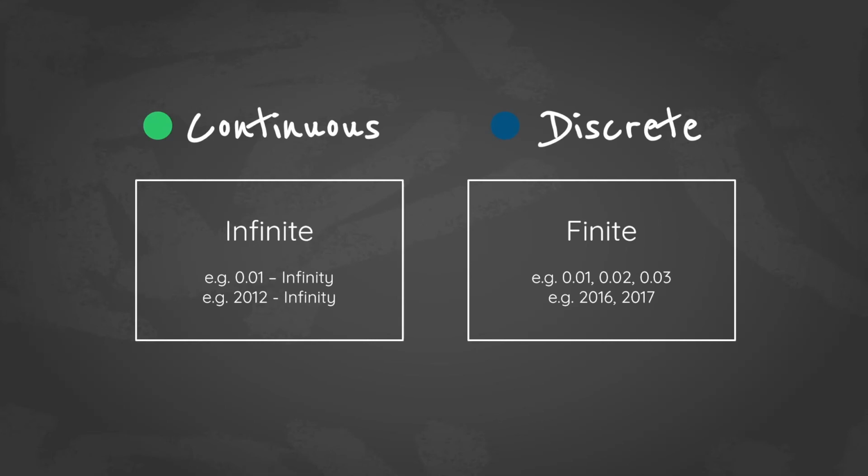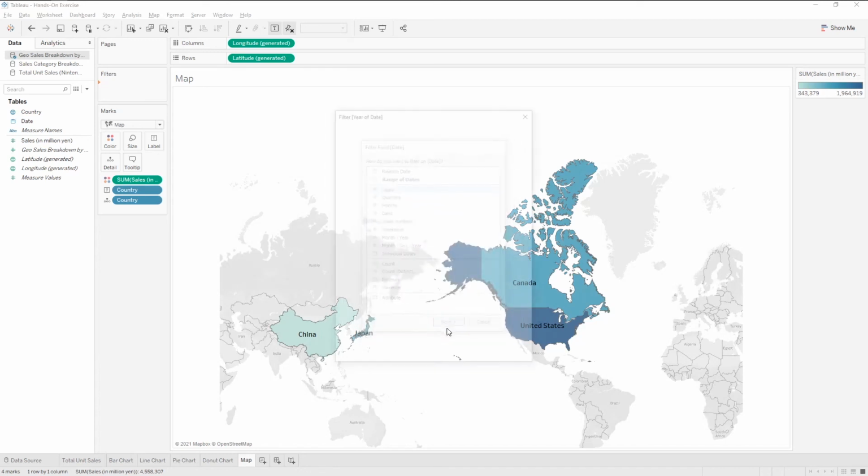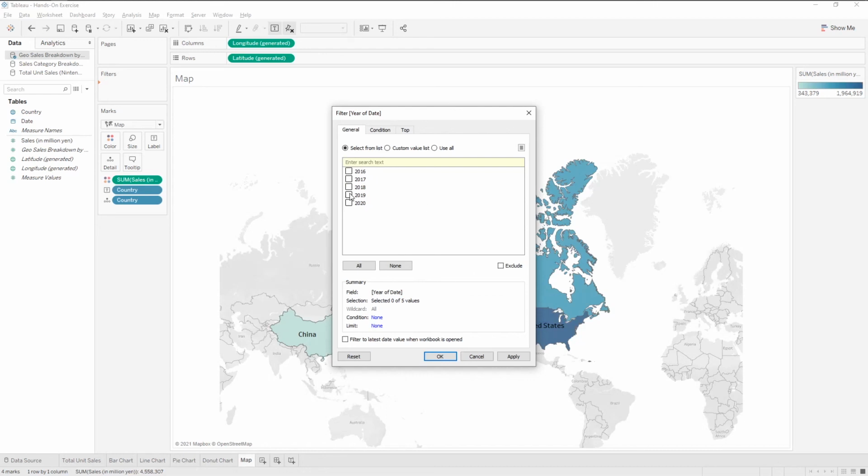Continuous fields are treated as an infinite range. They generally add axes to the view, while discrete values are actually finite. Generally, they add headers to the view. In this case, we can choose the discrete value for year so that we can select a specific year.